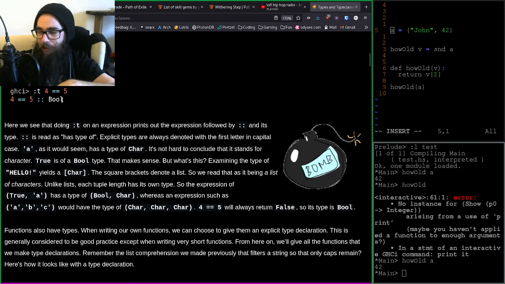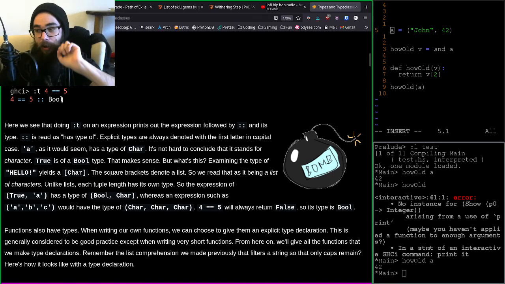Banana Waffle Monkey says, oh, monads. It's a different type of monads, though, Banana Waffle Monkey. Different type.